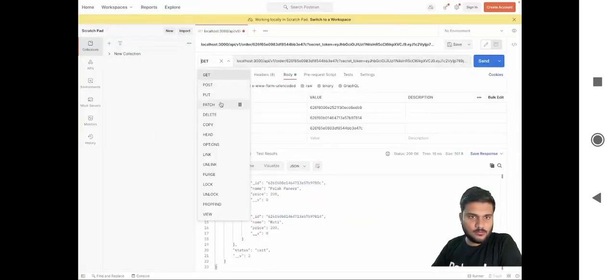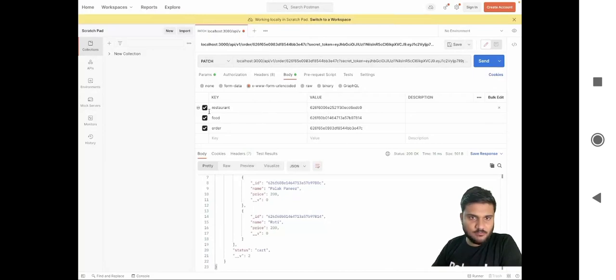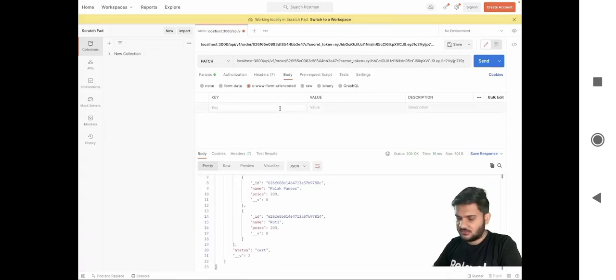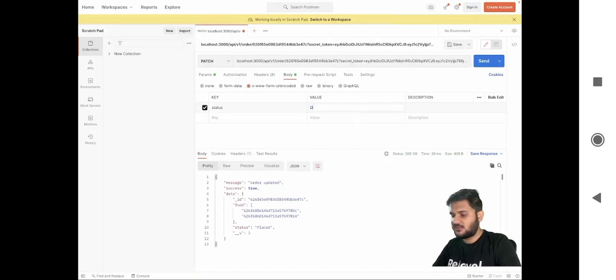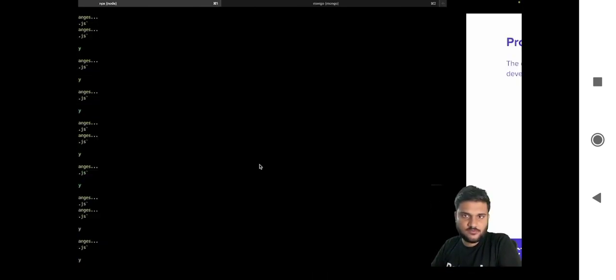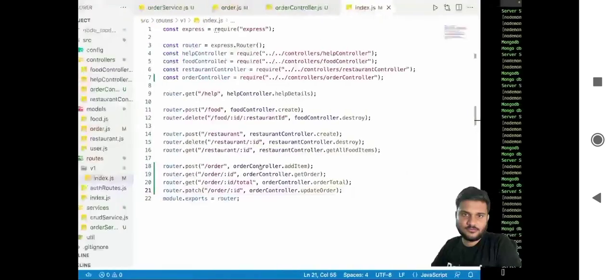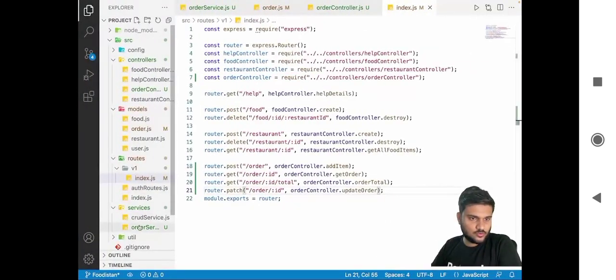Now let's say we make a patch request, and inside the body, instead of passing restaurant food, we should just pass status, and let's say order placed is the status. If you send it, the status is placed, and if you go to orders and refresh, the status is placed, right? You can make the status delivered later from the front end whenever you want. So the status can now be updated. One last piece of code that we should have is how to delete, right?